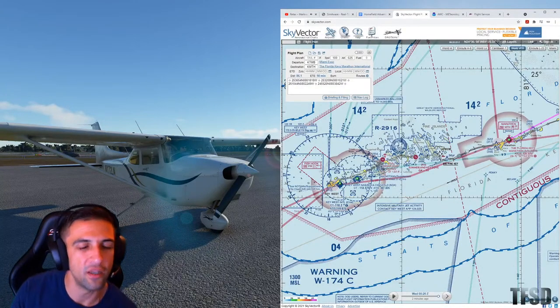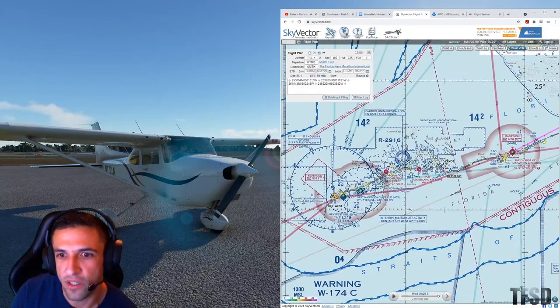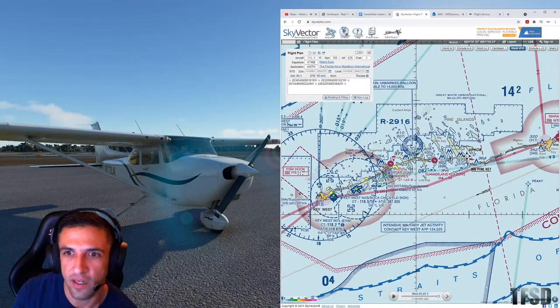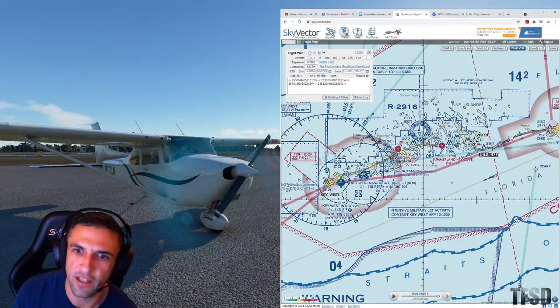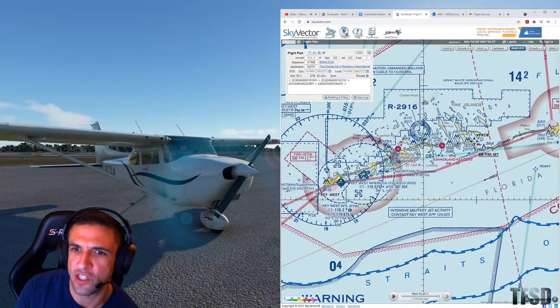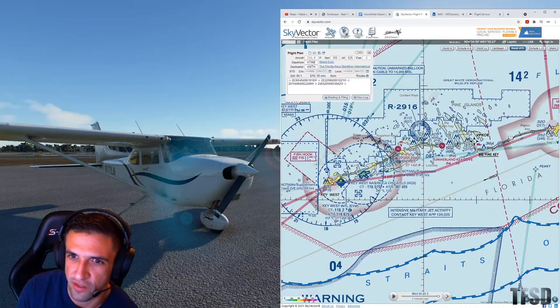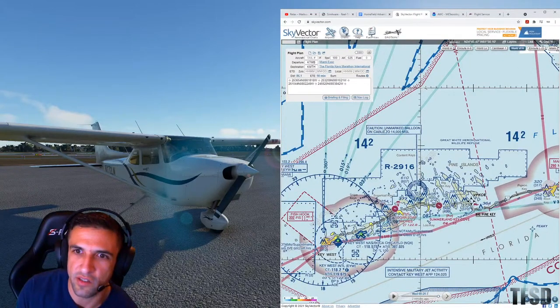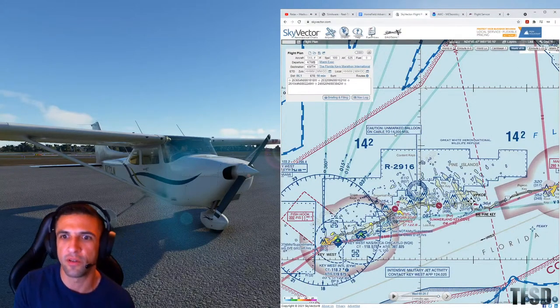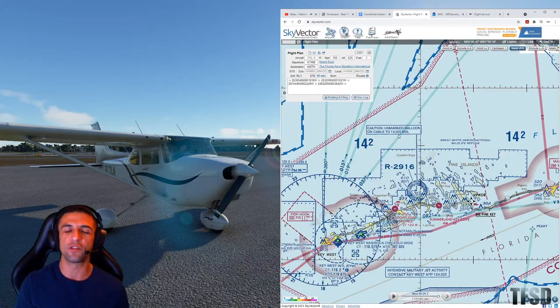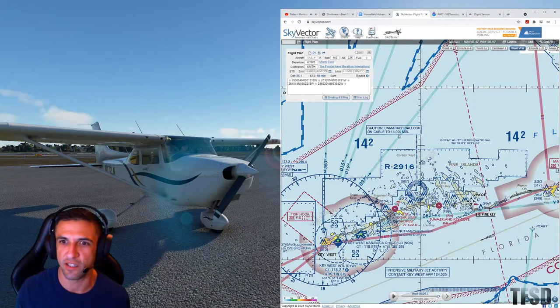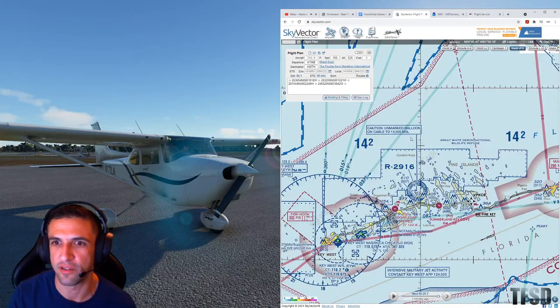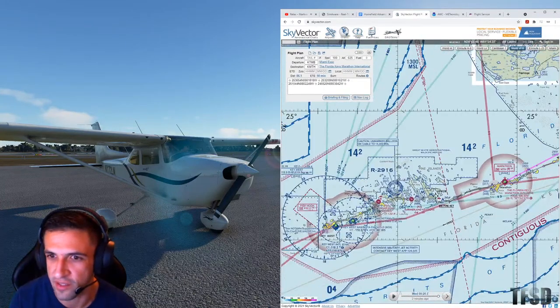If we do head down to Key West, there's only one restricted airspace here that we have to worry about. And then there's also this Key West NAS Boca Chica field, which I think is also military. I don't think they allow civilian traffic, so just be aware of that. And then the only restricted is this blue area here, which you can see is an unmarked balloon on a cable to 14,000 feet MSL.